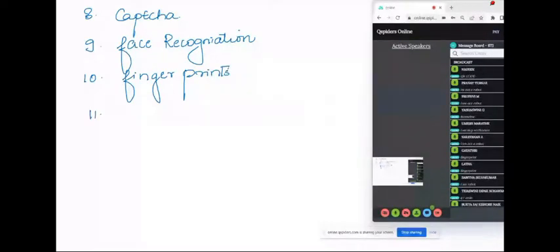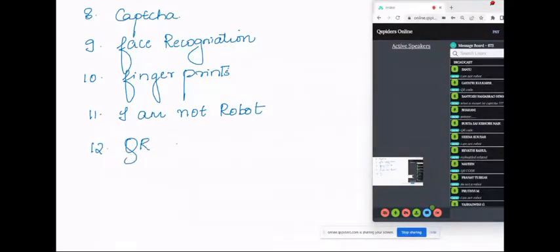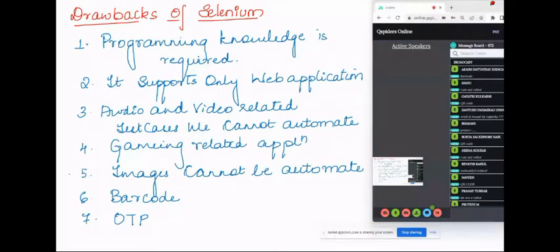You cannot automate I am not a robot. Next, you cannot automate QR codes. All these things you cannot automate using Selenium.